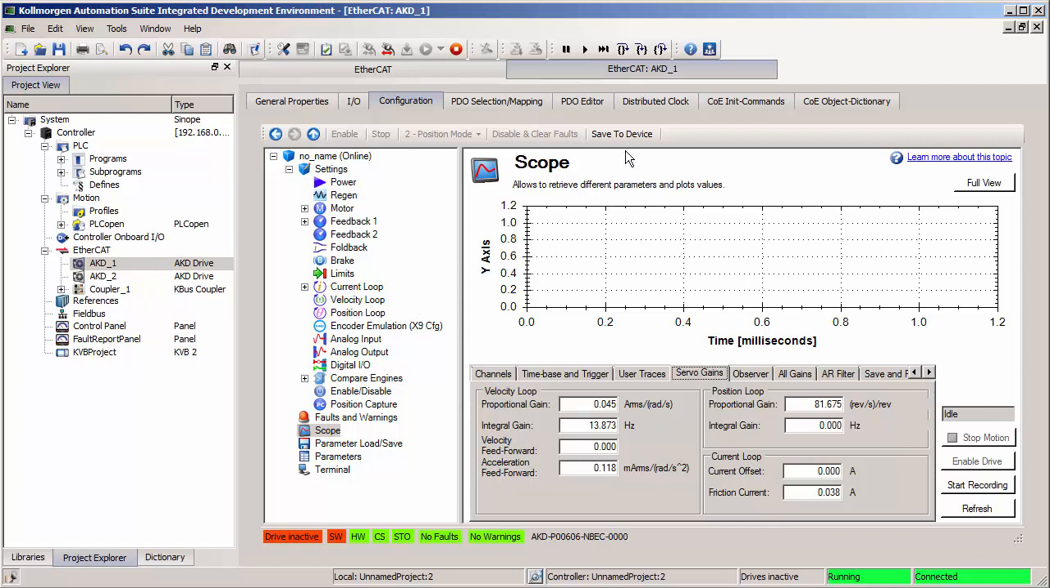Once you're done, note that you would have to click save the device to save any drive parameters that you did change to non-volatile memory, or else everything will be erased after a power cycle of the drive.